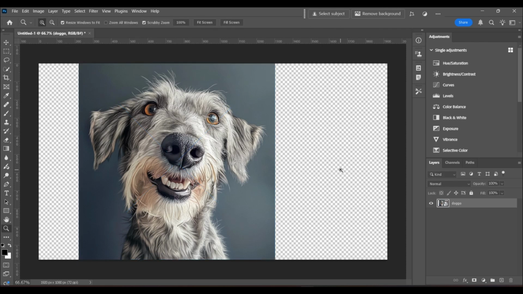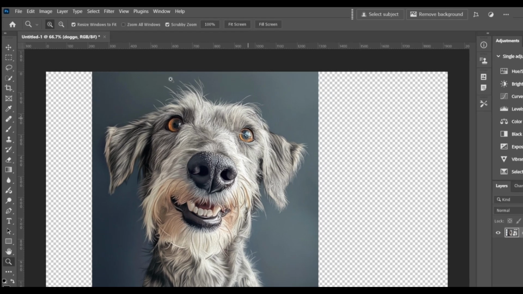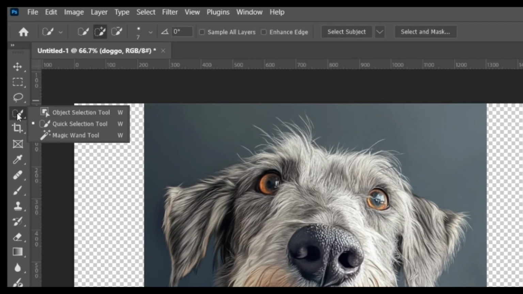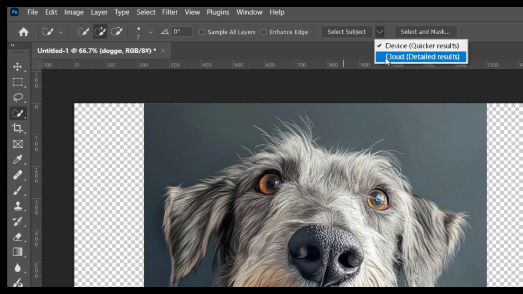Now it's time to remove him from the background. I'm going to show you the way that you'll get the best results. So what you want to do is choose the Quick Selection tool. Next, you're going to click on this drop down and choose Cloud. That'll give you a better selection. And then click on Select Subject.